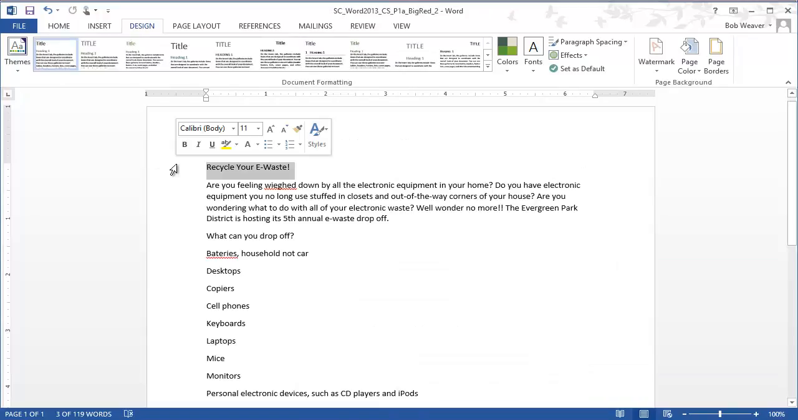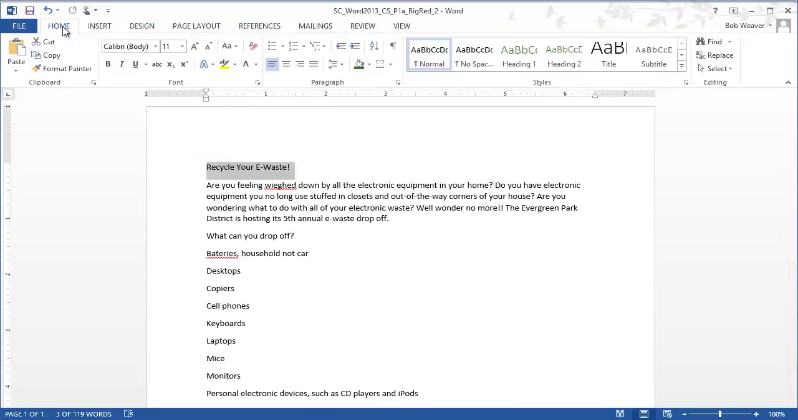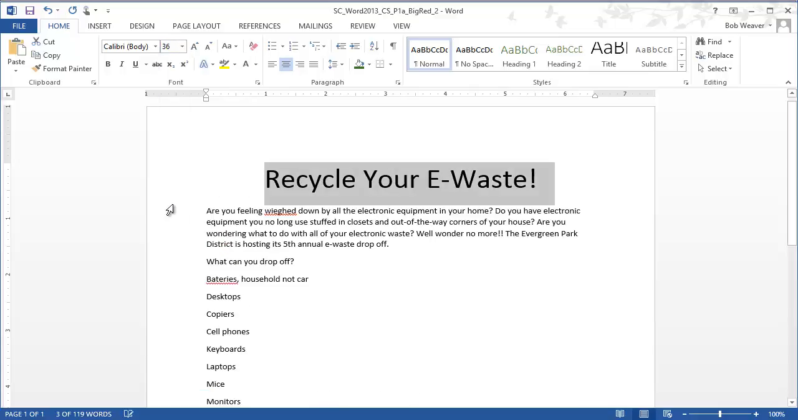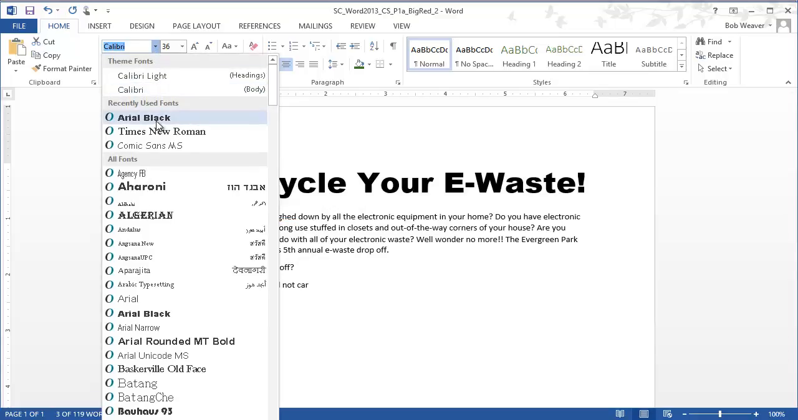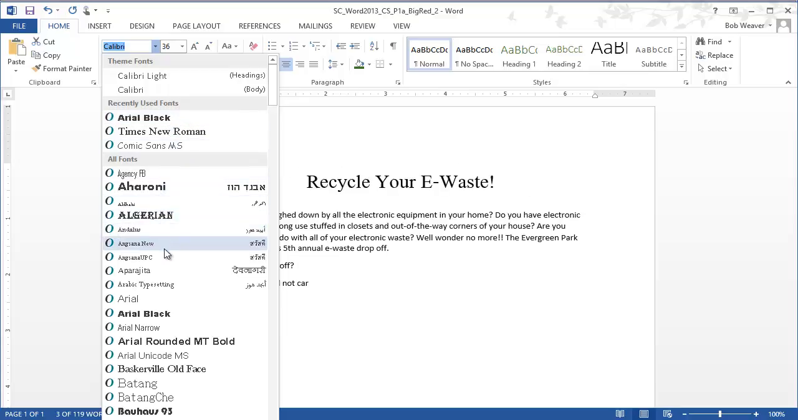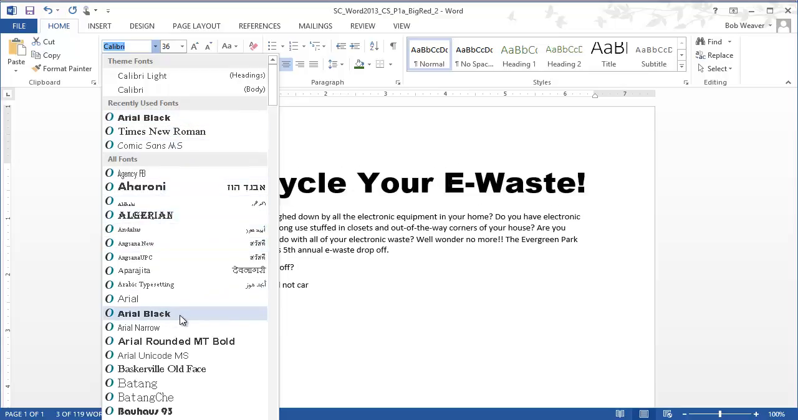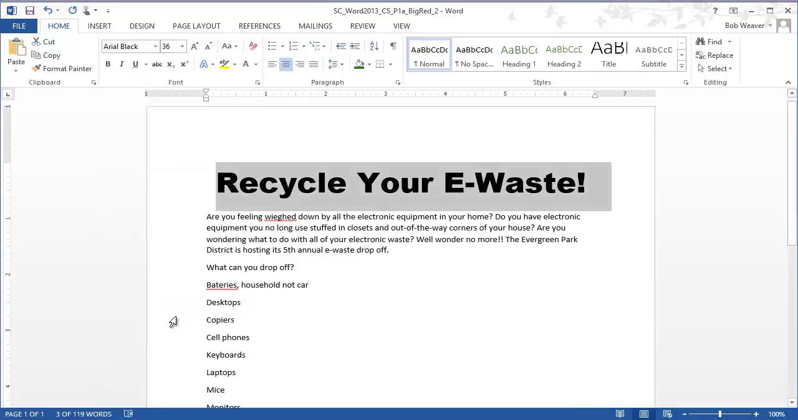First of all, here is the text, recycle your e-waste, including the exclamation point. We want to center, which is in the home tab, center align. We want to change it to 36 point. 36 point is one of our standard points. We also want to make it Arial black font. And Arial black is a font type. Now I've used mine before, so mine's in the recently used list. If yours isn't, you have to go down the all fonts alphabetical and find Arial black, which is different than Arial. Arial black is a font type.